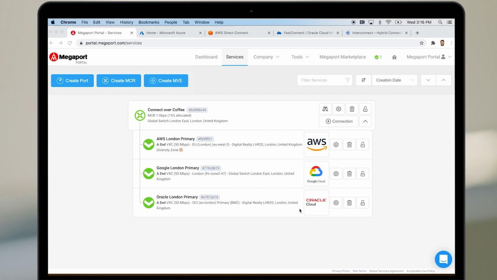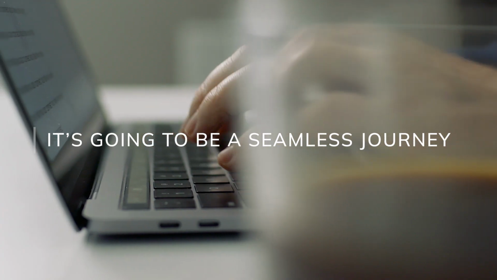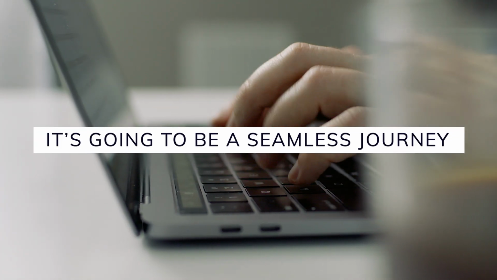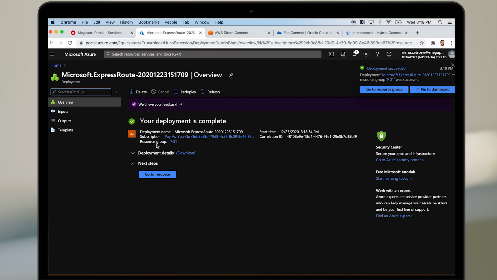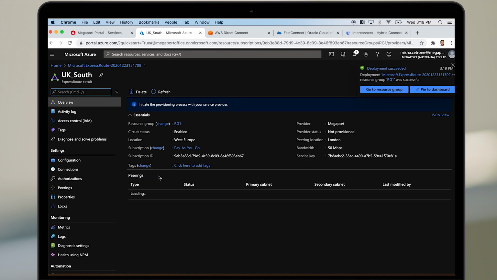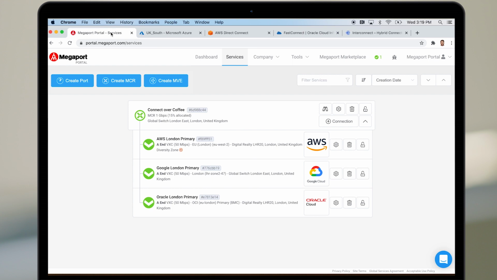So what we want to do now is go into our Microsoft Portal account, and then we're going to get a key and apply that into the Megaport Portal. Through the automation and integration, it's going to be a seamless journey. Perfect, now I can hop right over to my ExpressRoute key and I can copy this to my clipboard and I hop right back into the Megaport Portal.